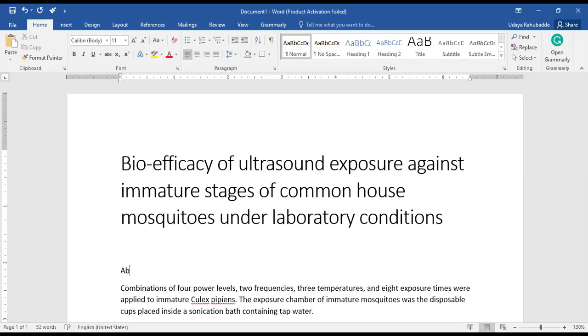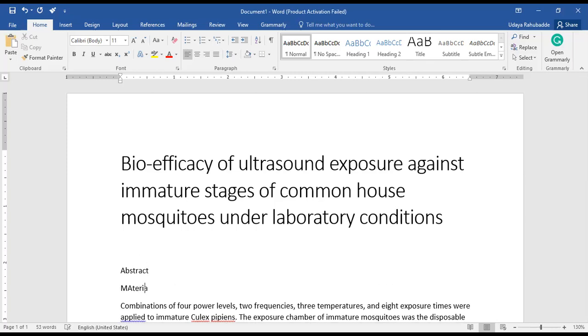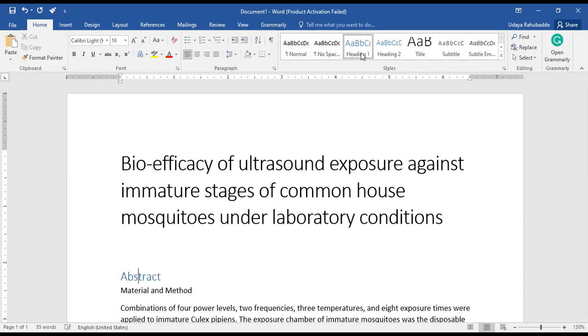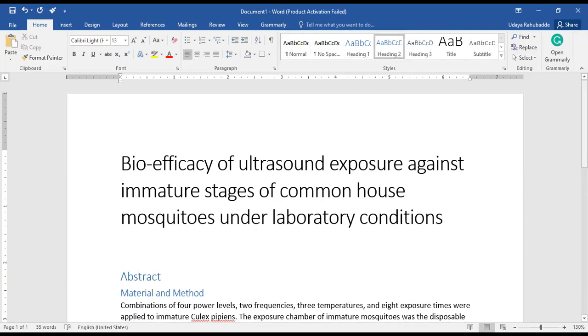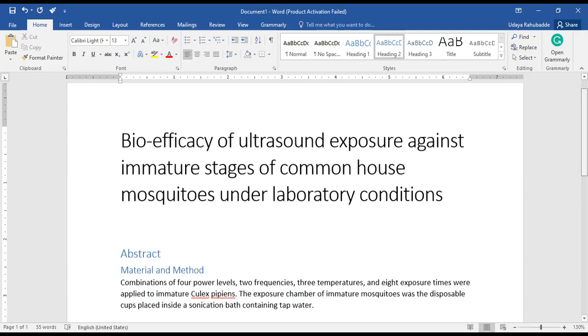So I will type it as abstract. Material and method is a subpart of that. So I will label the abstract as a heading one, and the material and method as a heading two. Right? You can keep it for the moment if you make a nice document. Later you will see how it works.